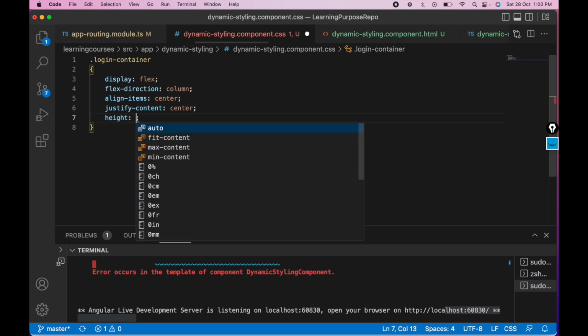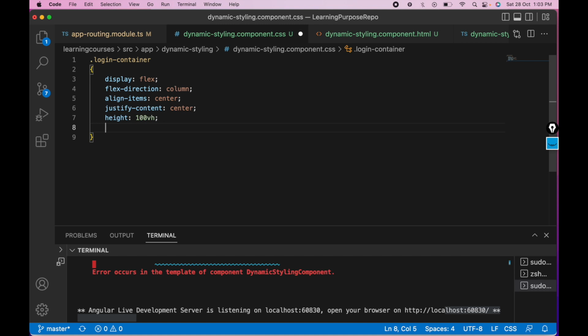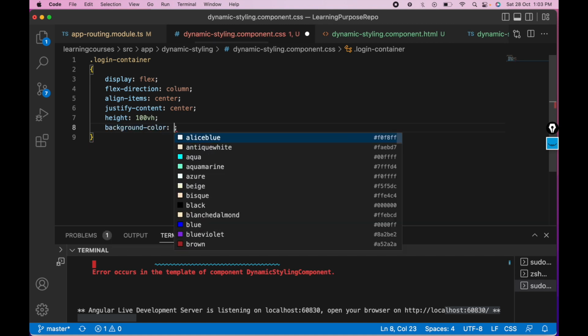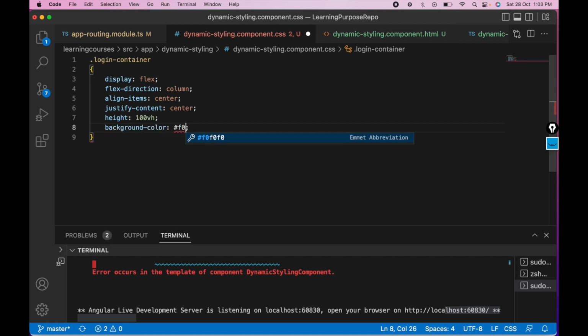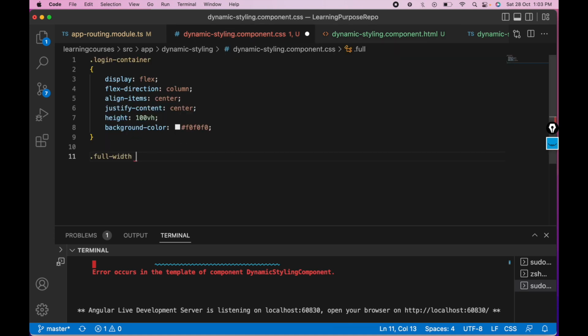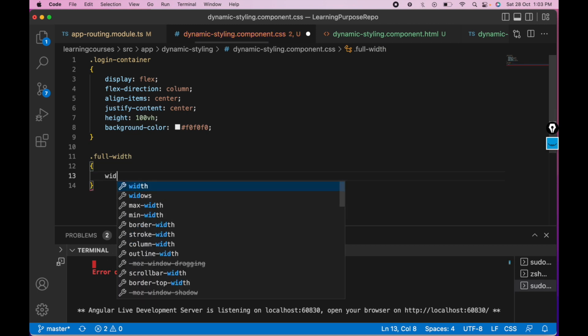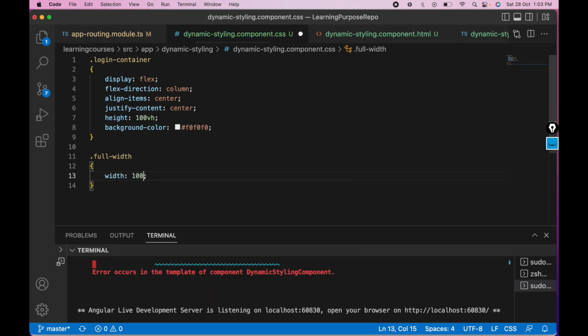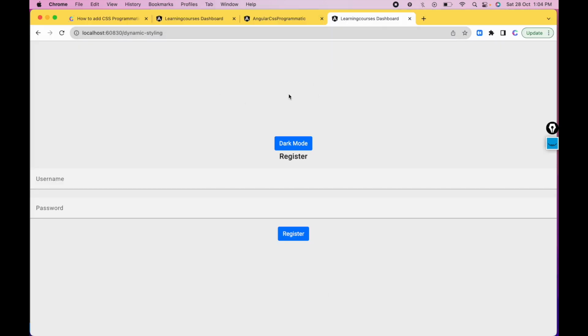height let's give it as 100 VH, and background color let's give it as the black background color. Let's assign the CSS to this full width, right? So here you can give it as width, I want as 100%. That's it. Now the alignments are set to center.